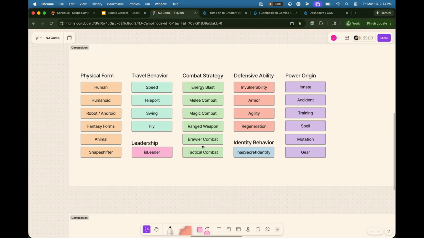So maybe I have a number of behaviors. We'll call them behaviors. You might see them as strategies, is another term. For what is their form: are they human? Are they humanoid? Are they robot or android? Something fantasy, something animalistic. And so Spider-Man is, I would say, human, even though the powers are from an animal. The physical form is human.